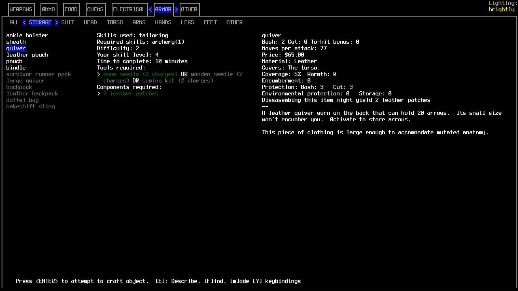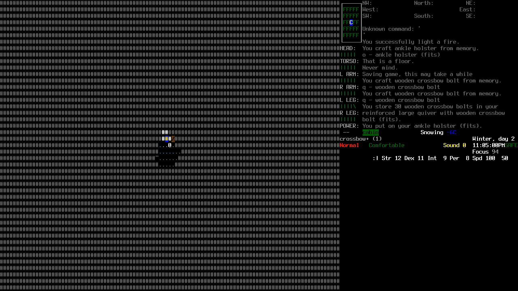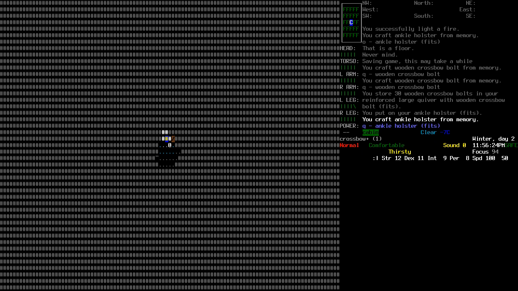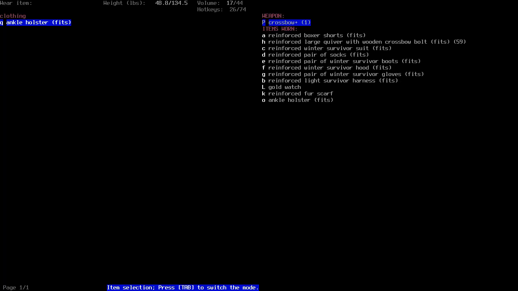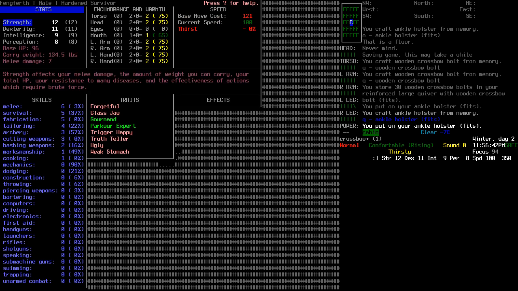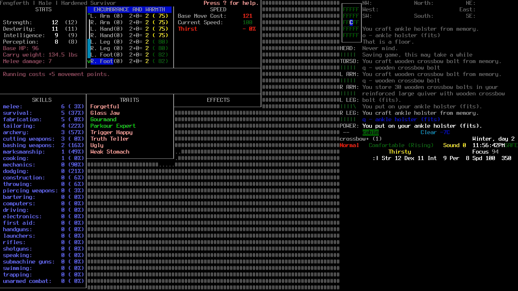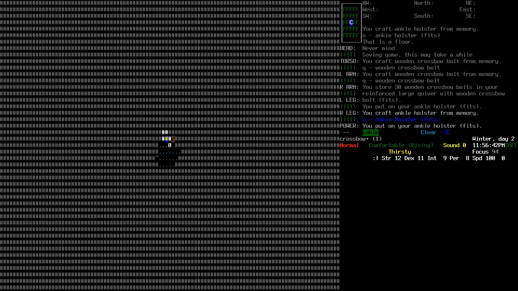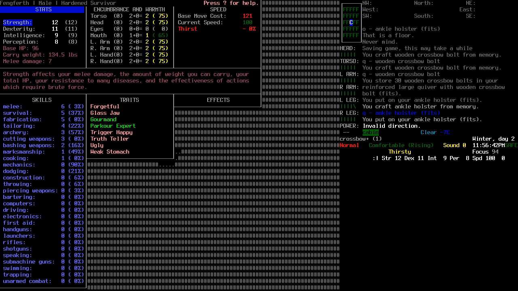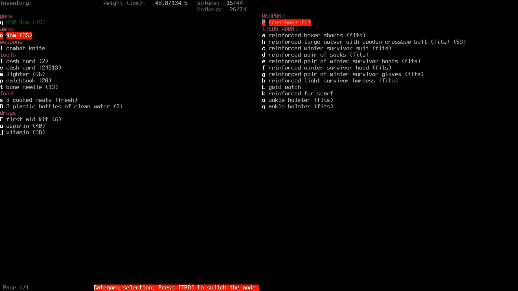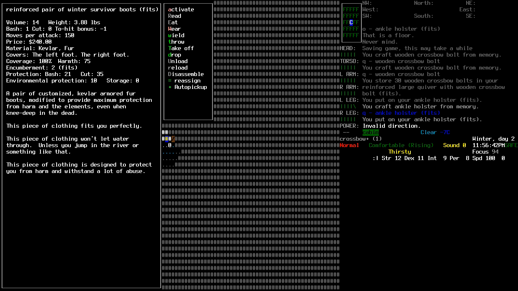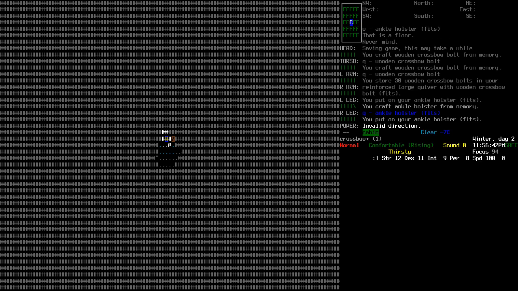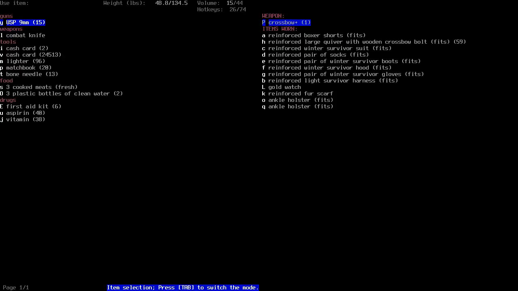So where is my anchor holster? We'll see. I'm assuming you can wear both. Yes, you can. Sweet. Does it encumber us? No. Yes. Hang on. I don't think it does. What am I after? I'm after the winter survivor boots, aren't I? Yeah, it's got two encumbrance. So yeah, it doesn't encumber.